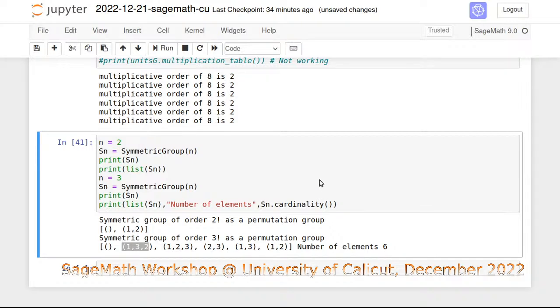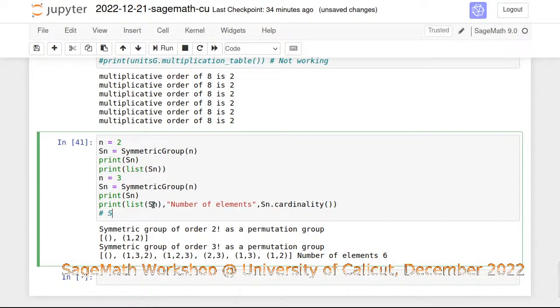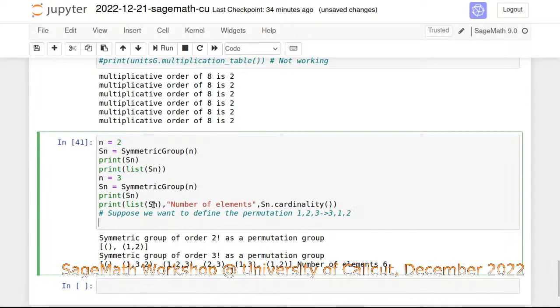So if you want to define a specific element, suppose that you want to define the permutation 1, 2, 3 going to 3, 1, 2. We have already taken n to be equal to 3. Suppose we want to define the permutation 1, 2, 3 going to 3, 1, 2, say. Then what we have to do is make use of this Sn.